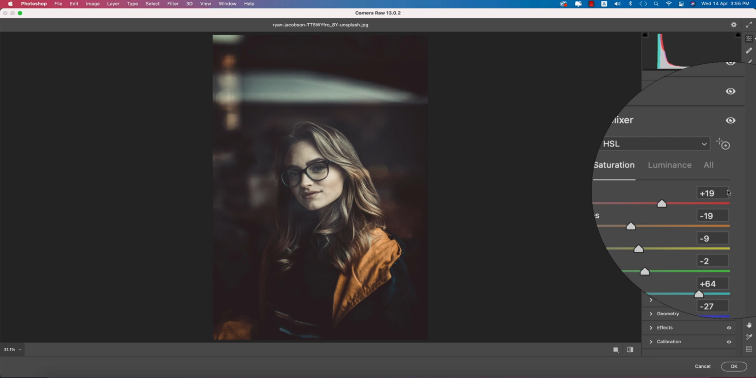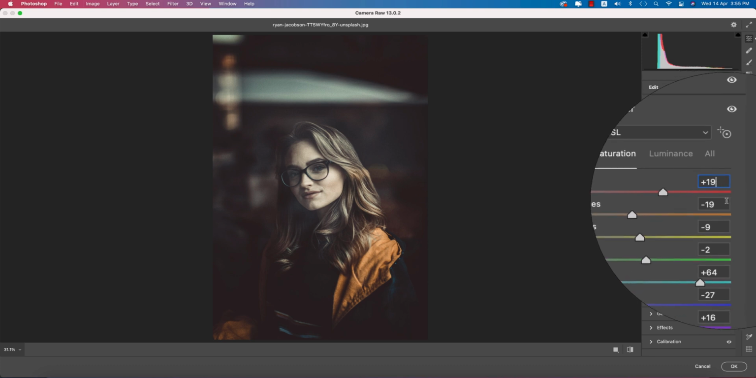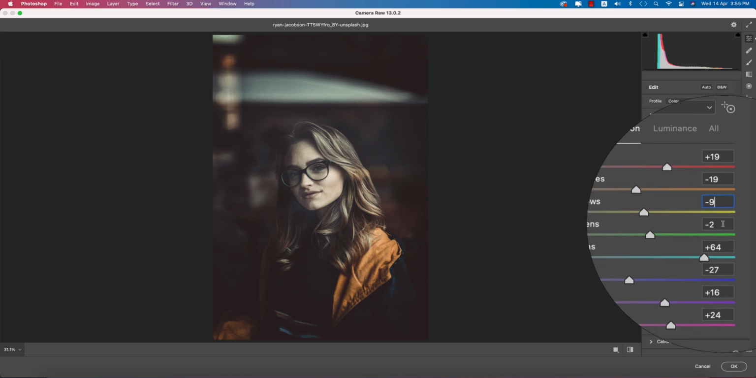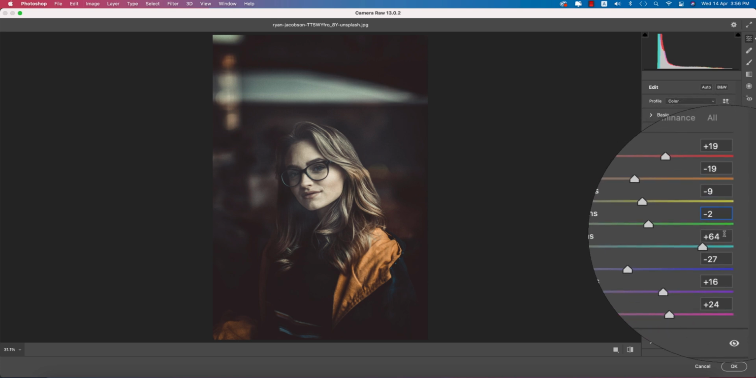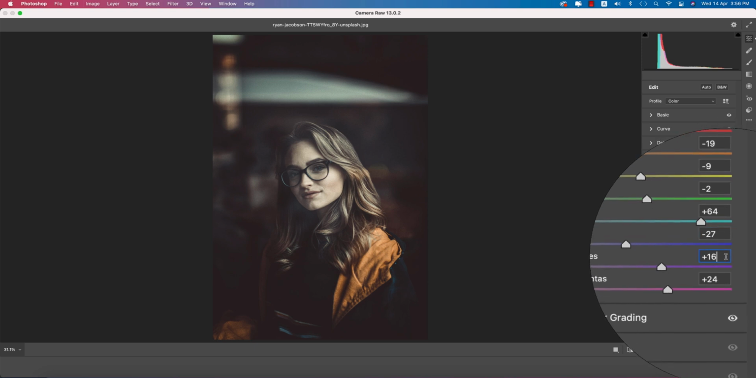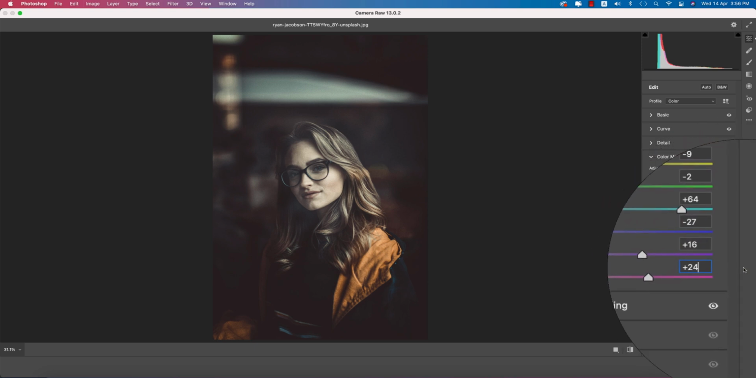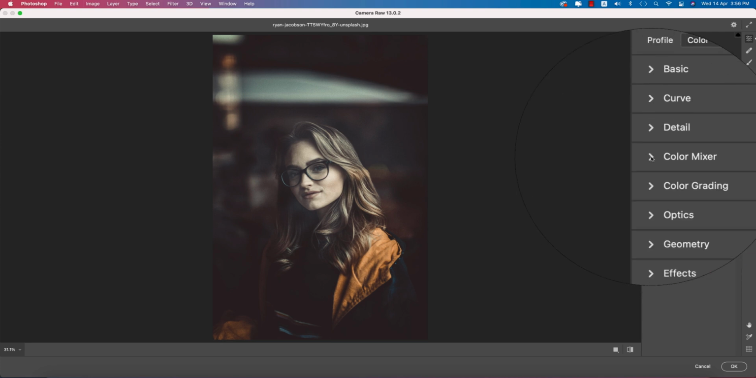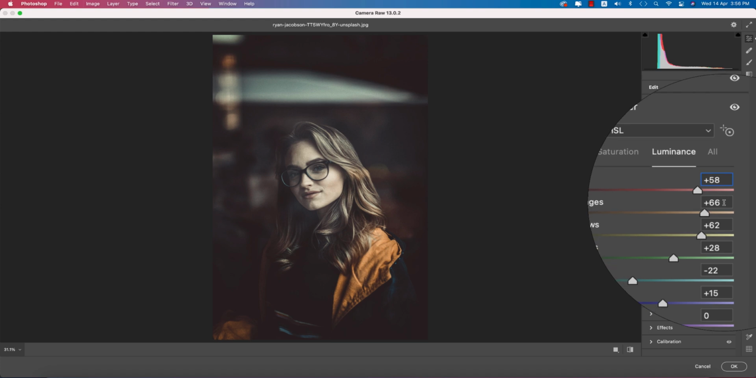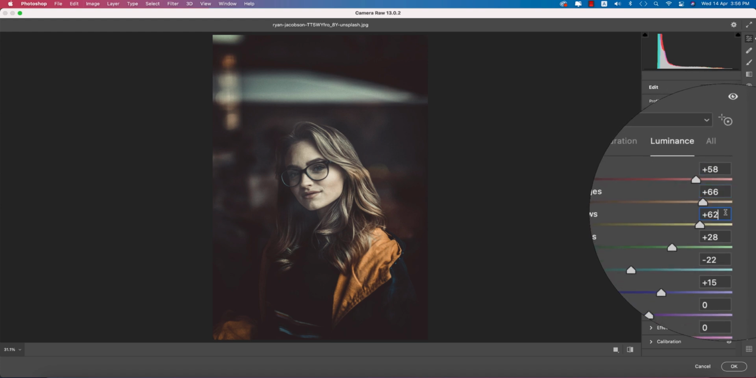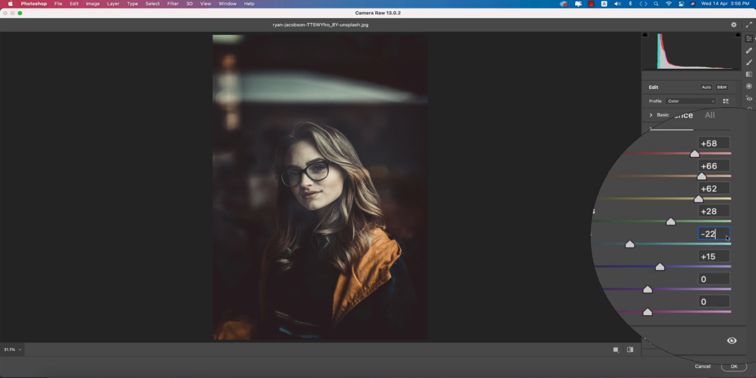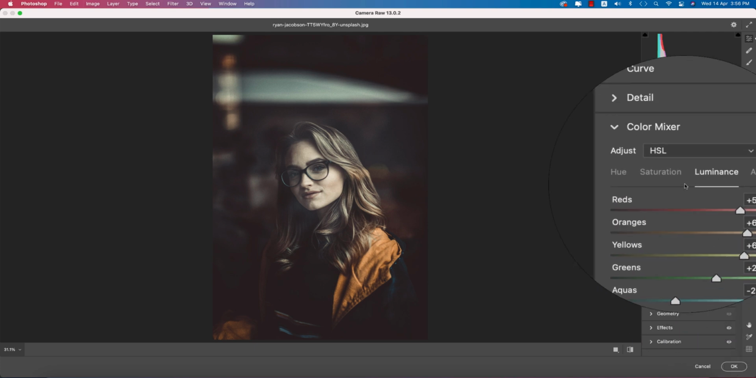For saturation, the percentage of the color: red plus 19, orange minus 19, yellow minus 9, green minus 2, aqua plus 64, blue minus 27, purple plus 16, and magenta plus 24. That's good. In the luminance options, the intensity of red is plus 58, orange plus 66, yellow plus 62, green plus 28, aqua minus 22, and blue plus 15.